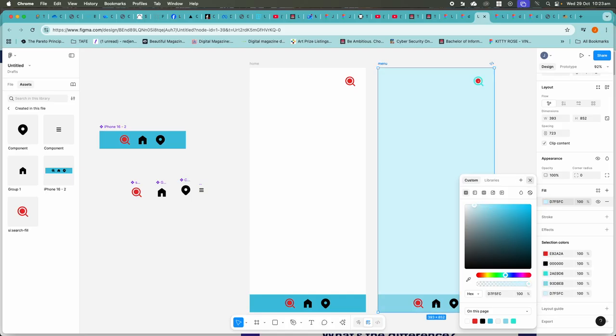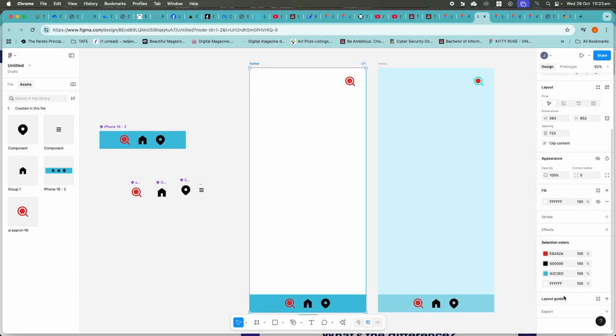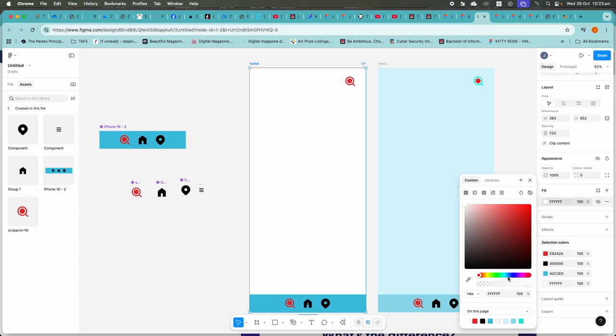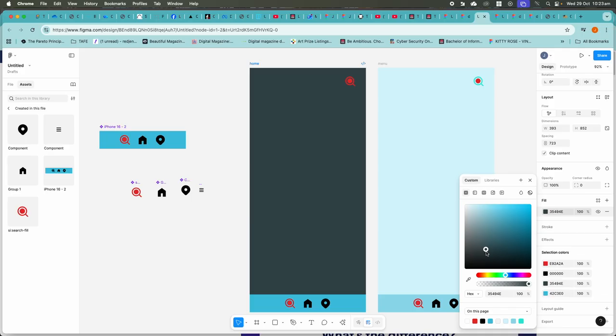Okay, it's just so you can see the difference between the screens, and I'll make the home screen a little darker version of that. Yeah, just so you can see the difference, right?